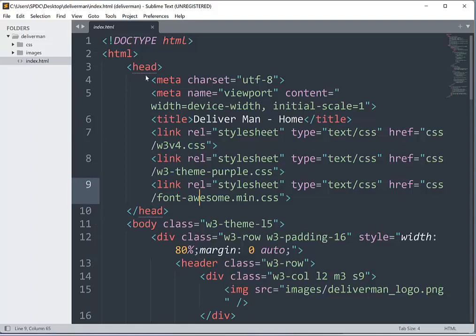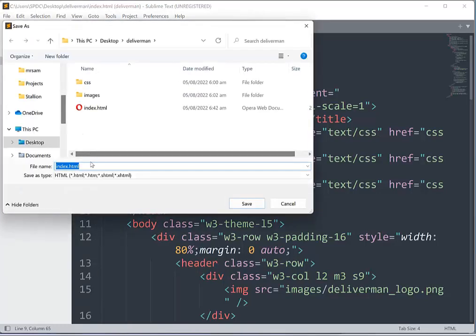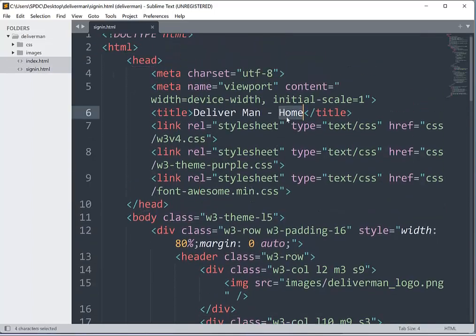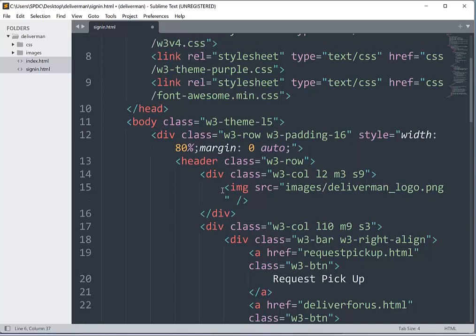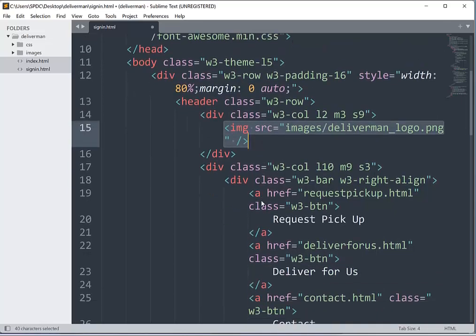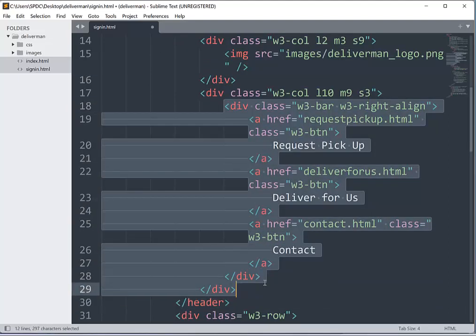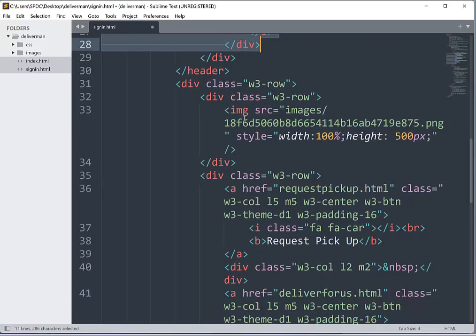So what I'm going to do now is head on to save as, and then it's going to allow me to create a new page. So I'll just call it sign in. And so once I do that, I'm going to change the title. So the first thing I want to change is the title, so I call it sign in. Then the next thing I want to change, of course, this is my logo, right? This is my links. You can see my bar here containing 3 links. So those are constant. I'm not going to change it.